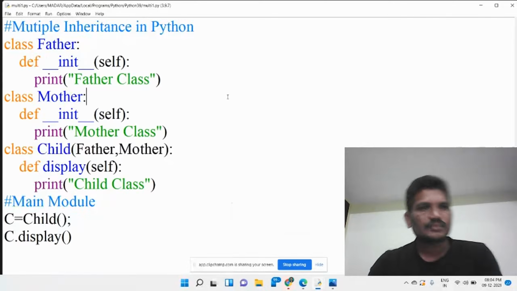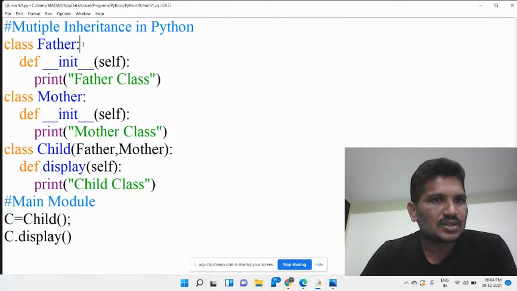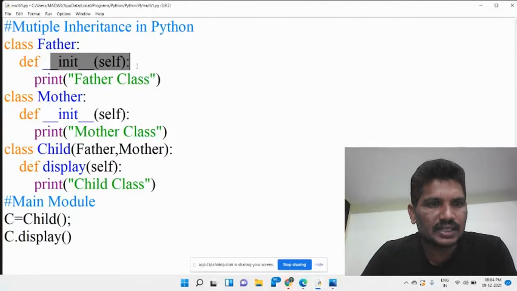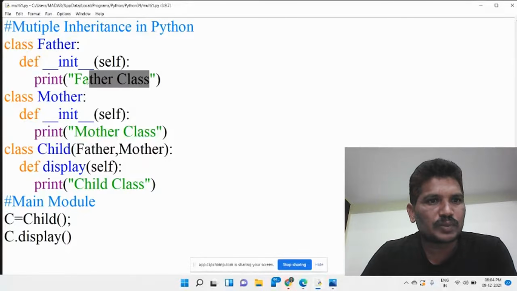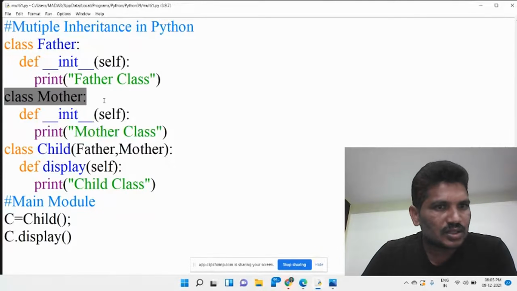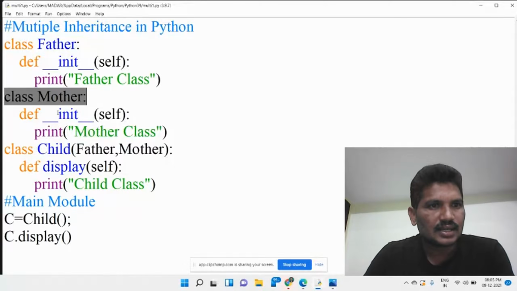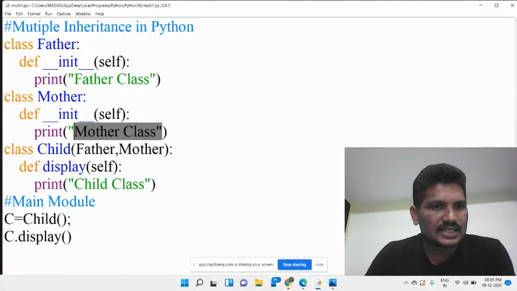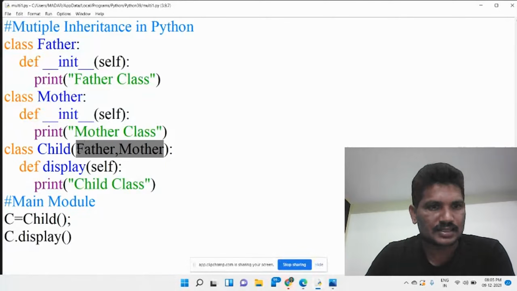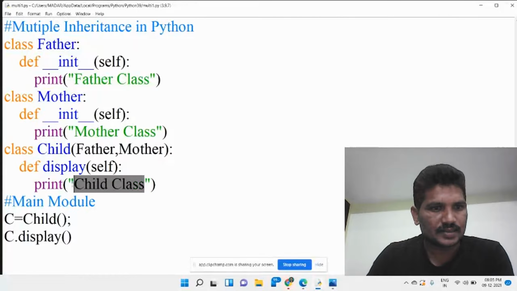Okay, see here. This is another example. This is called the father class. Inside that father class, I define the init method. Inside the init method, I would like to print father class. Then there is also a mother class as a base class. I define the init method inside the mother class, and I would like to print mother class. Then the child class is derived from father comma mother. These two are the base classes. Inside the child class, I define one method called display. Then I would like to print child class.